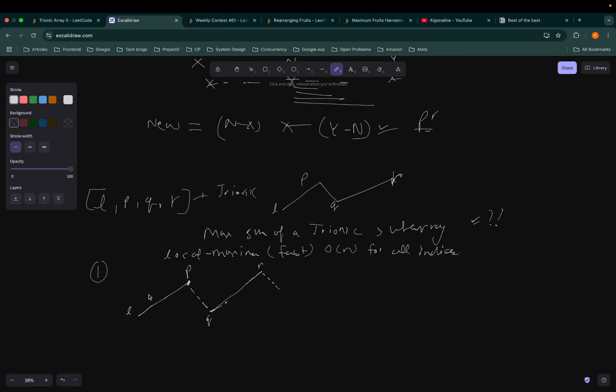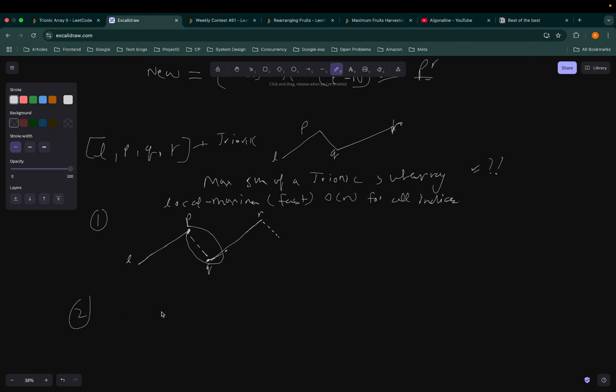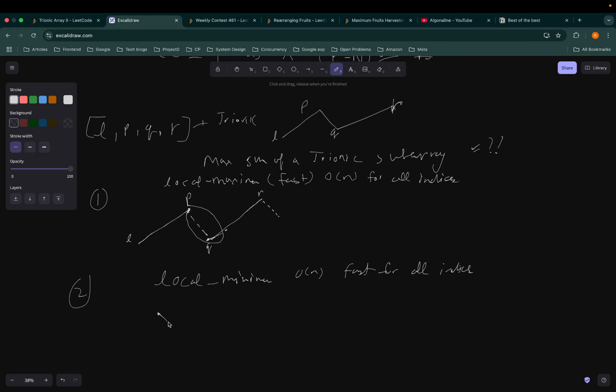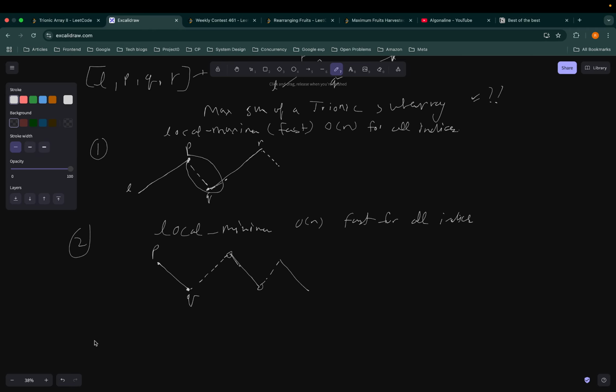Okay, so let's say we have the ability to calculate this in O of n, and notice we also want to calculate a local minima for all indices, right? So the second observation is that we have to calculate a local minima again in O of n, really fast for all indices. So let's say this is P, and you start dropping till Q, and then you start increasing, and then you again start dropping, and again start increasing, again start dropping, right? So this can be an example.